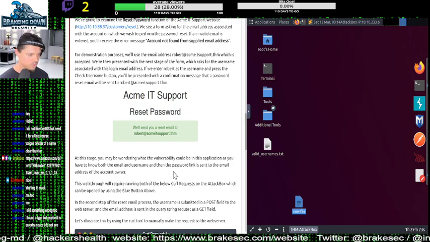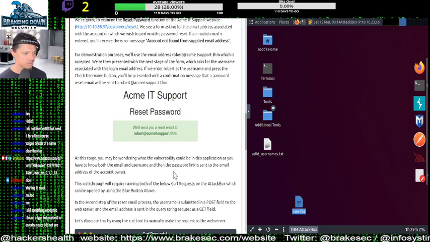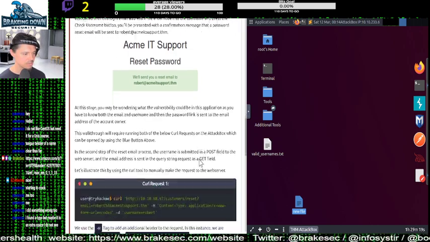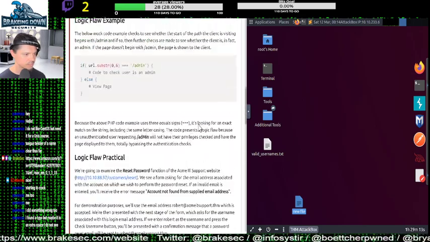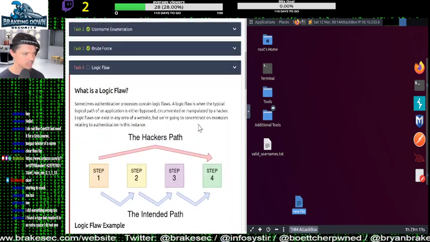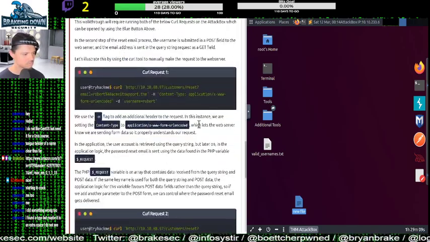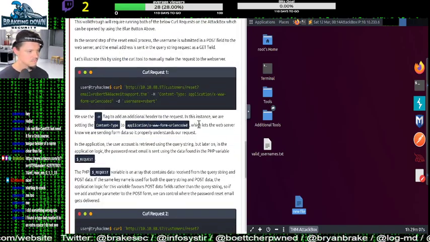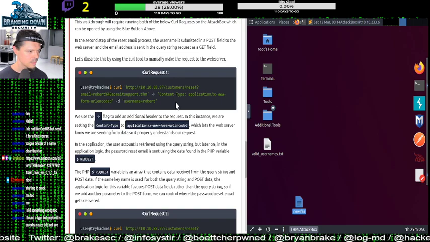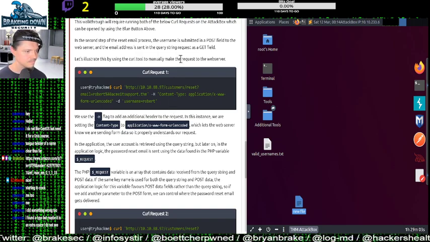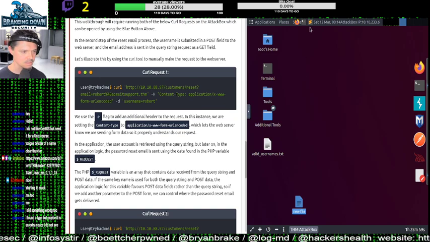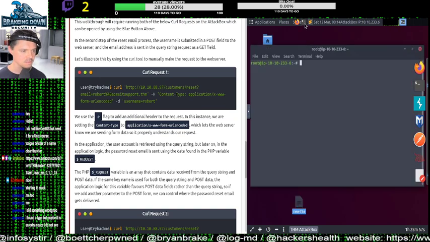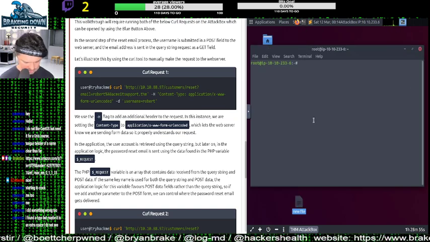This walkthrough will require both of the following curl requests on the attack box, which can be opened by using the blue button above. Okay, let's see, where's the blue button above? Okay, well, let me go open another browser window here.